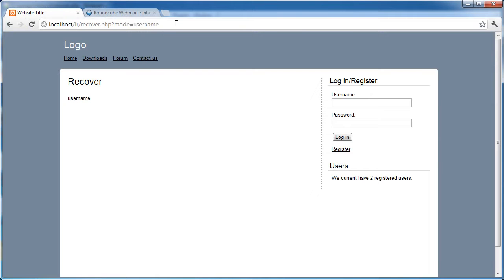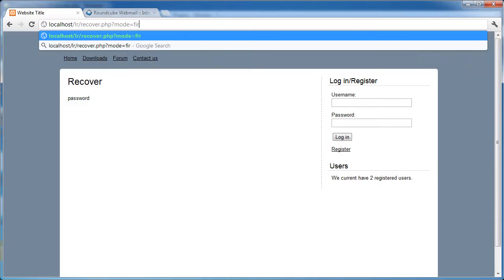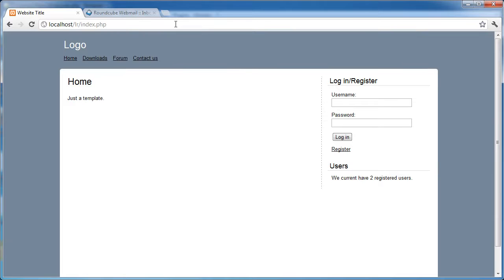So click on hit enter on that, and we are recovering username. Change this to password, and we're recovering password. Change this to something else, so for example first name, or it could be anything in here. It just redirects us to index.php, so we're controlling the input that we get through here.